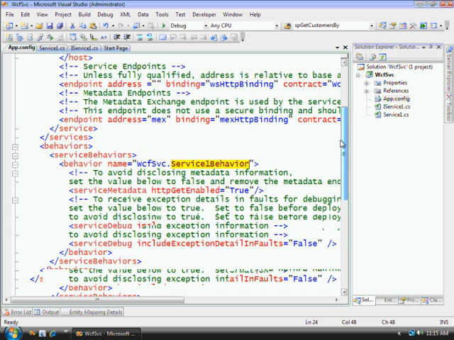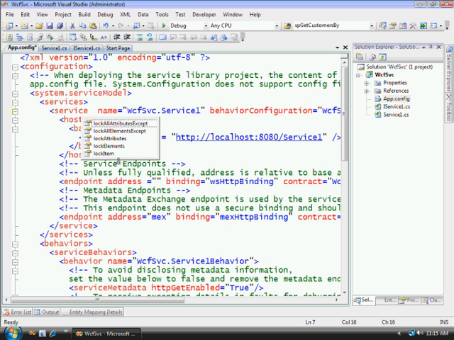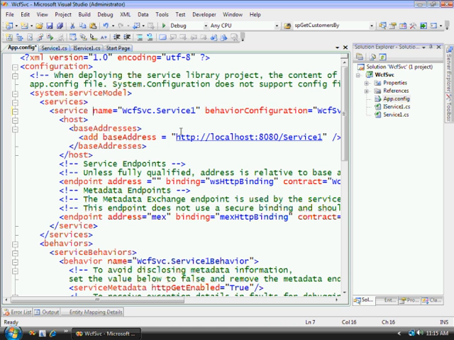Now, if you are like me and take a look at the app config file and try to figure out what we want to put in here, yes, we do have IntelliSense. So if I click here and type, it's going to show me all the other attributes I could be turning on. But knowing which elements to actually add, that takes a little bit of learning.